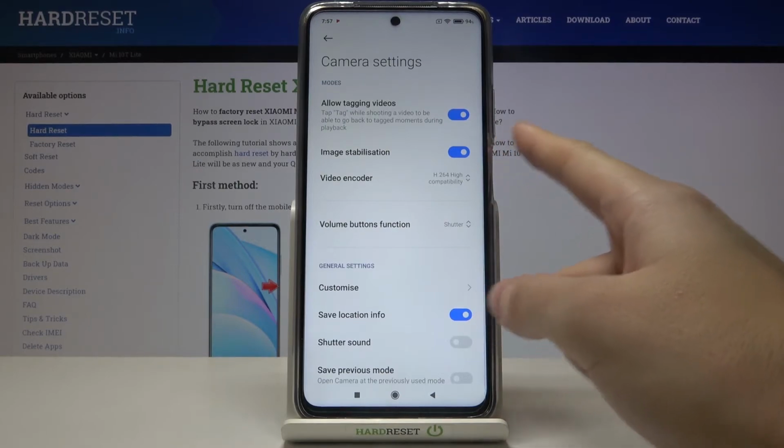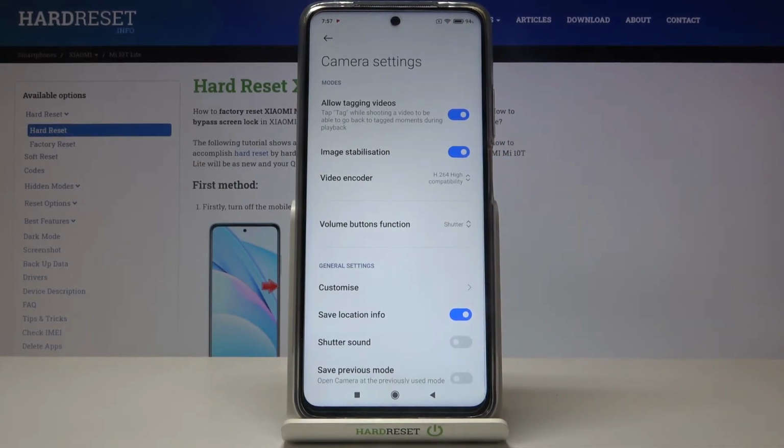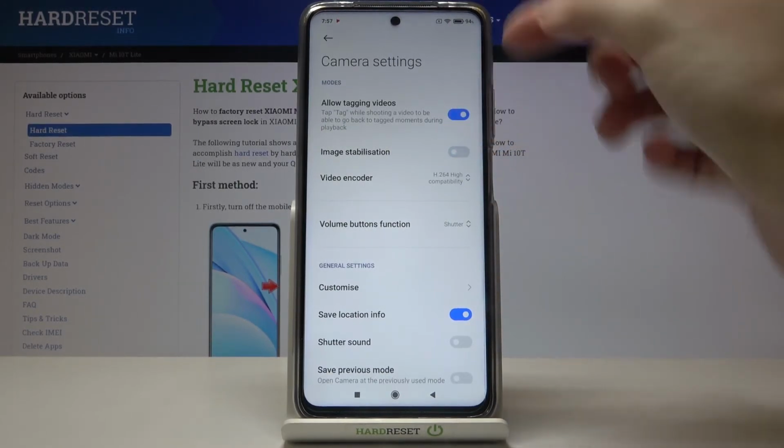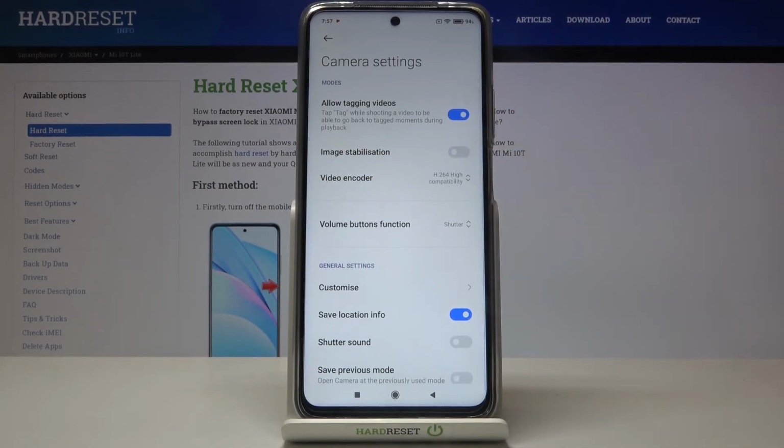As you can see, at the second position we have the image stabilization option, so by using this button we can easily turn it off and turn it on, like that, as we need.